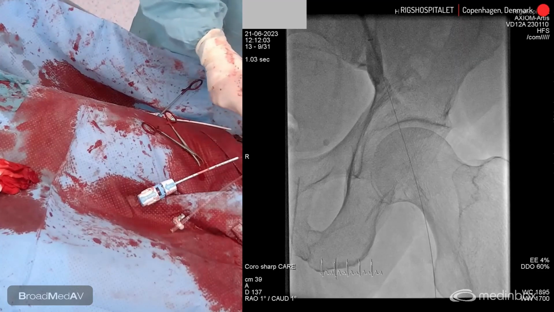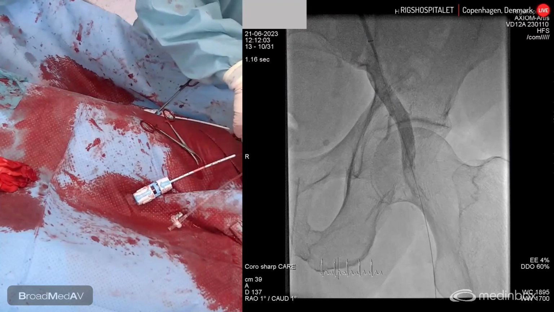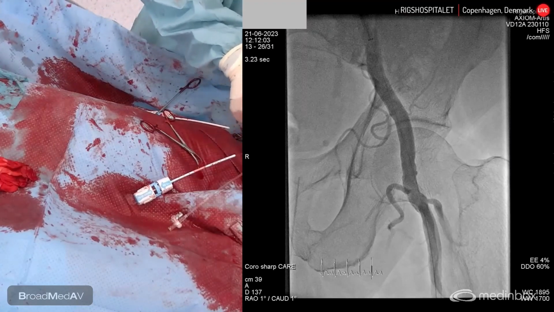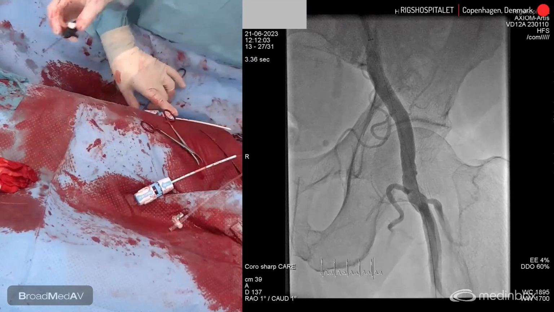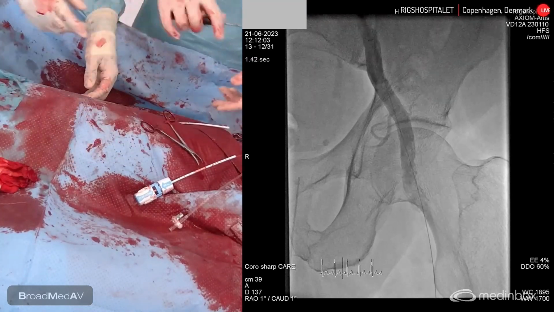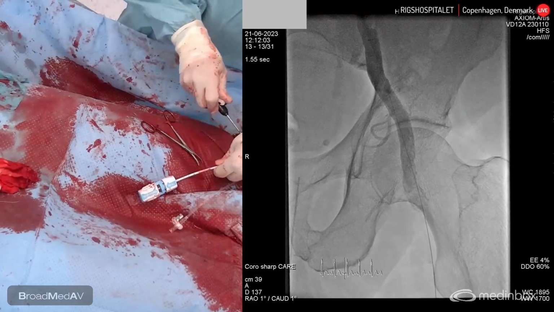Okay, good. I think this was it from the cath lab in Copenhagen. I think there were a couple of interesting things to see here, so I hope you appreciate it. The outcome of this patient is really good. So I think we can disconnect now. Please give us a confirmation if you disconnected.